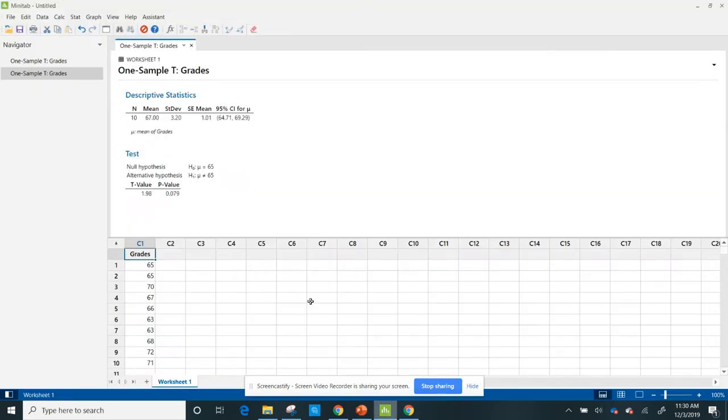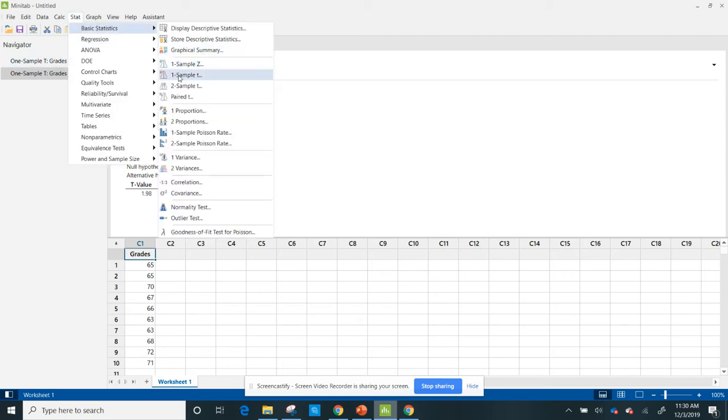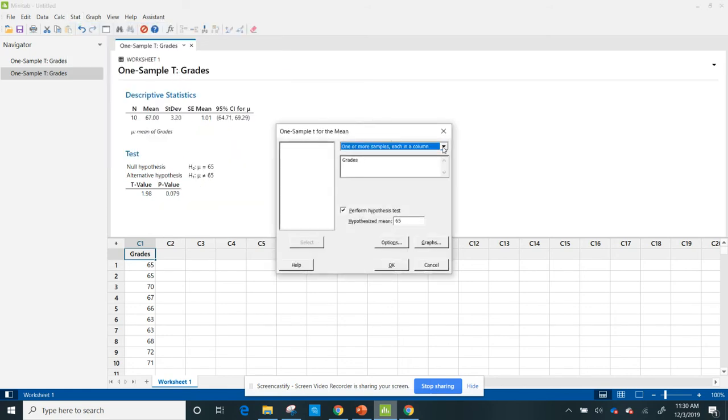I have my data up from the first example, but I don't have to put any data in because I was given all my sample statistics. So what I'm going to do is go to Stat, Basic Statistics, One Sample t-Test. Now I'm going to change this from one or more samples to summarized data. My sample size was 10. Excuse me, my sample size was 50. My sample mean was 75, and my sample standard deviation was 10.